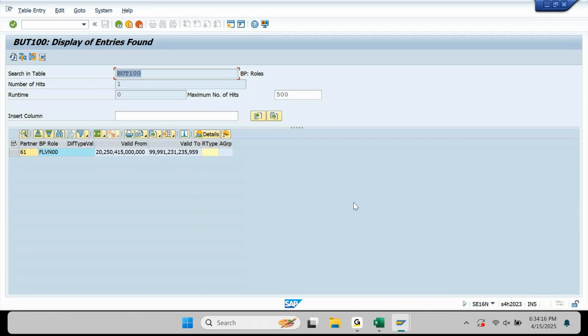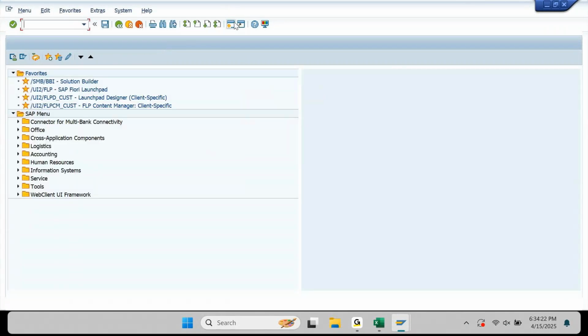Okay, this is done. Next, we need to make sure the automatic payment related config is properly maintained for payment method C or T.